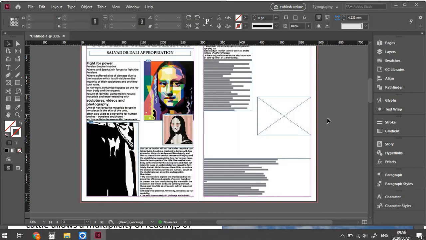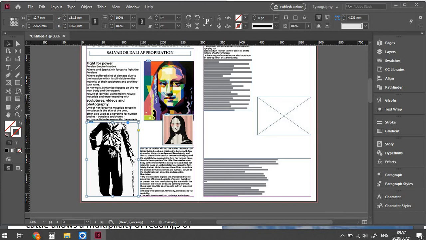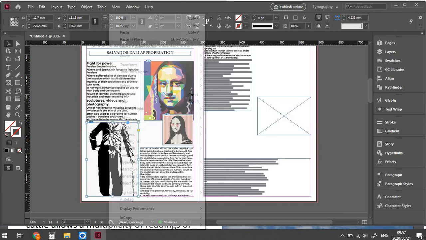So I'm going to do that now. Control Alt Shift C. Oh, I must select it first. Sorry. Control Alt Shift C. We'd fit it proportionally. Okay, obviously his head is chopped off now.